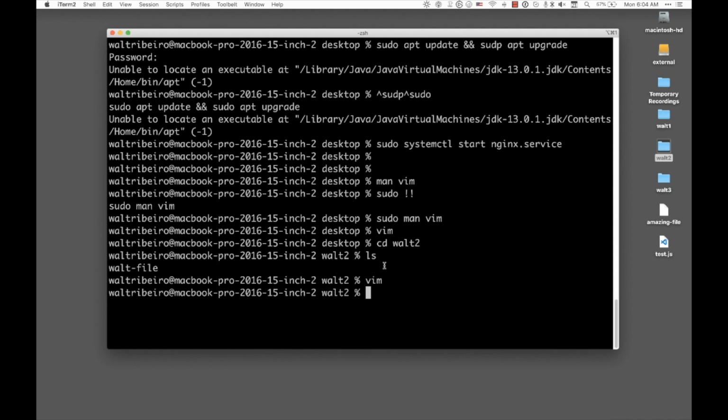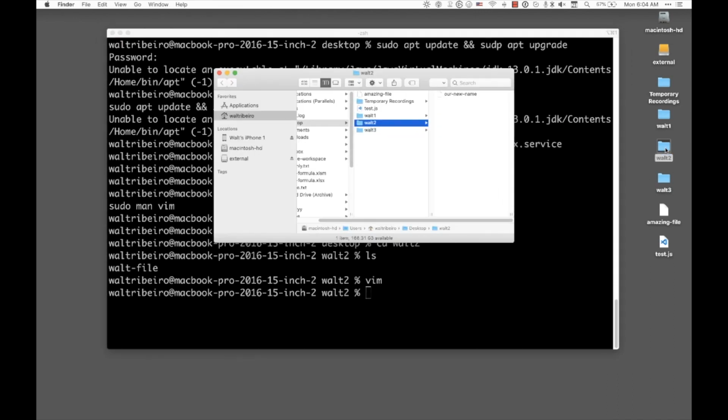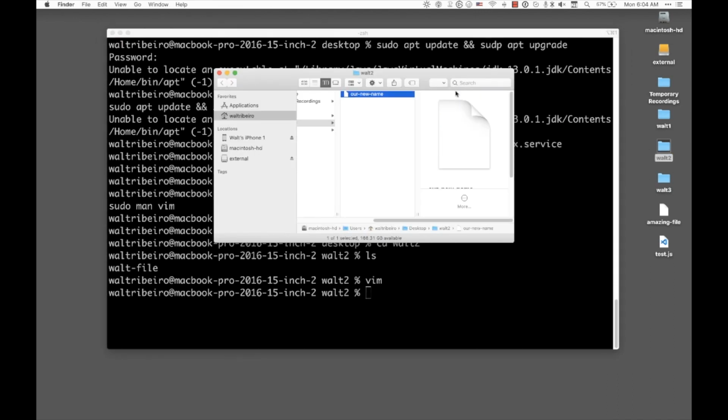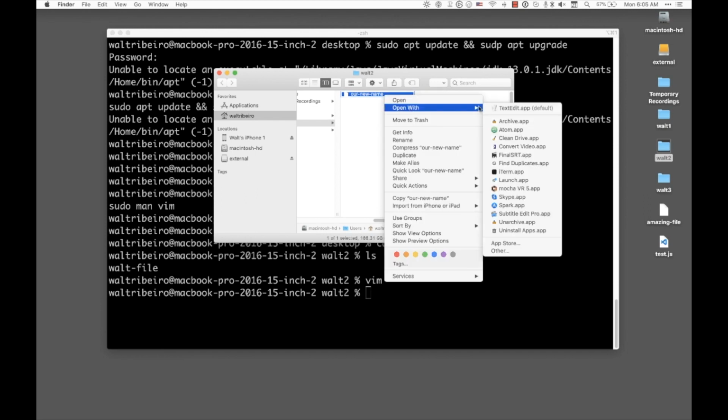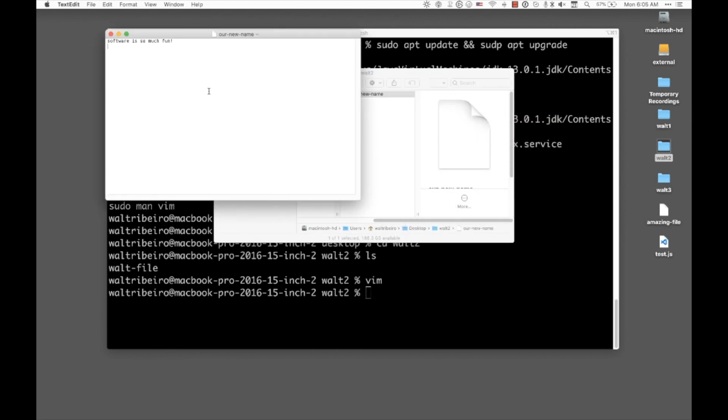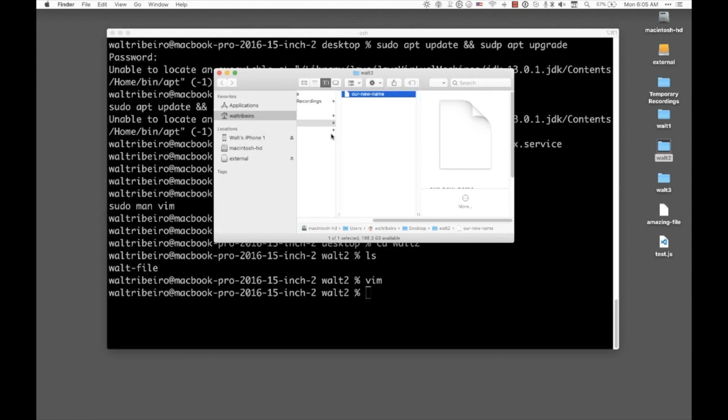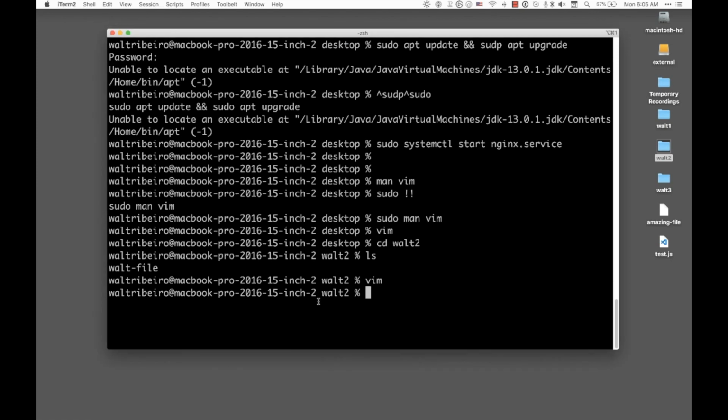Look what we just did. I want to go into our Walt 2 folder and there's our new name file that we just created. I want to open it up in a text editor. And there it is. Software is so much fun, written into our file in our Walt 2 folder that we were currently cd'd into. And that's it.